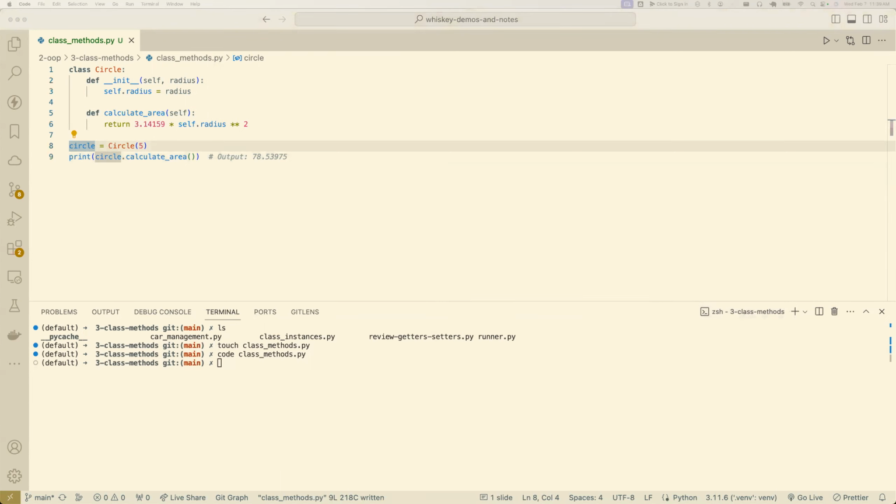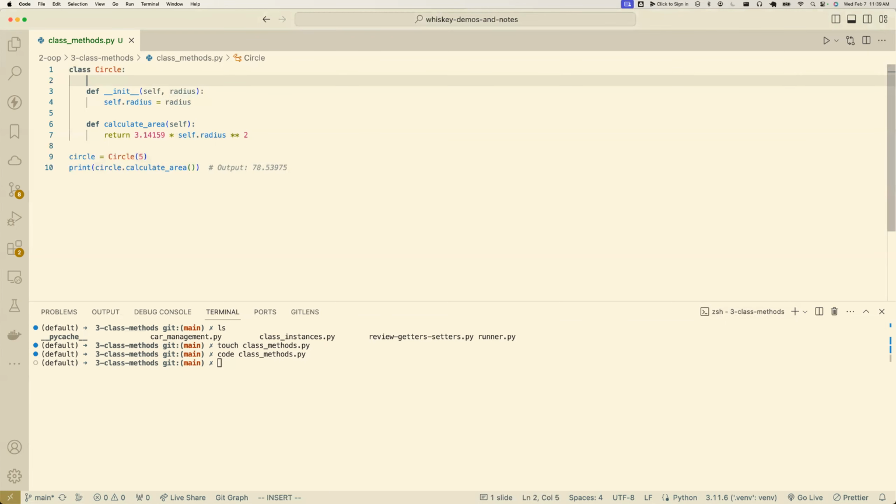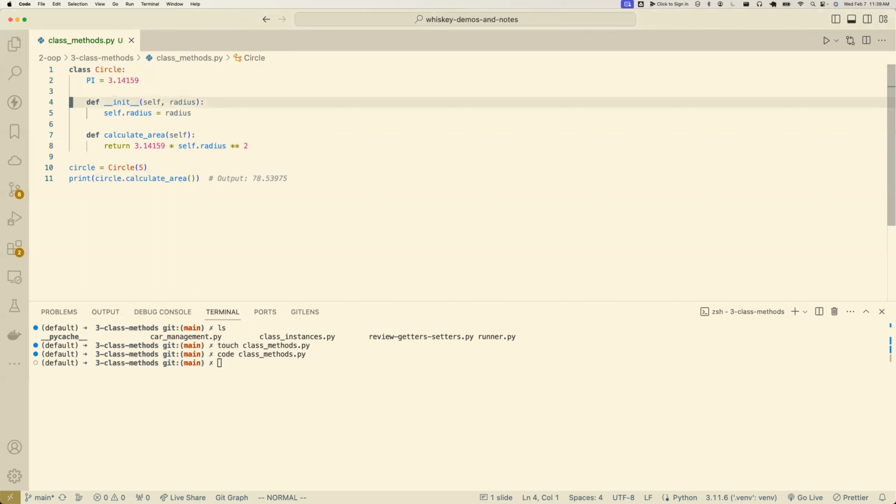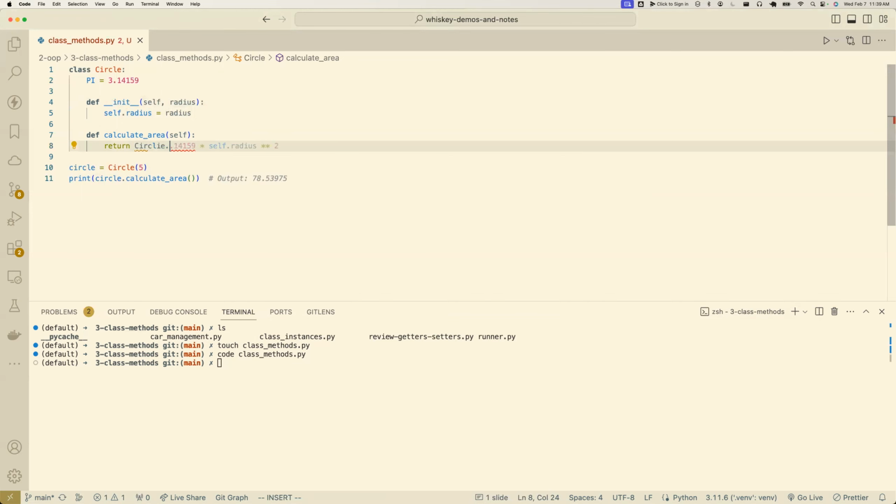And we learned about class attributes, right? Where maybe the value pi is something that's useful for all instances of this class to have, and that doesn't really belong to one specific instance of the class. I can create a class attribute.